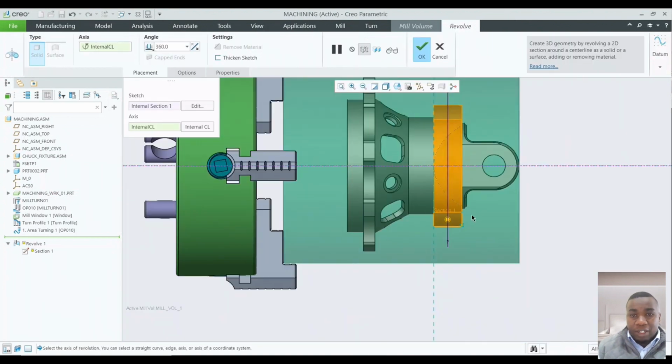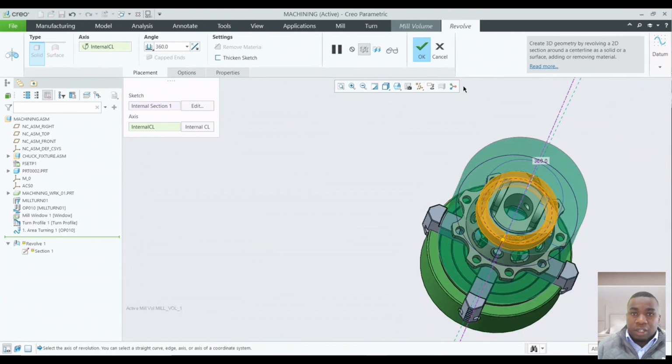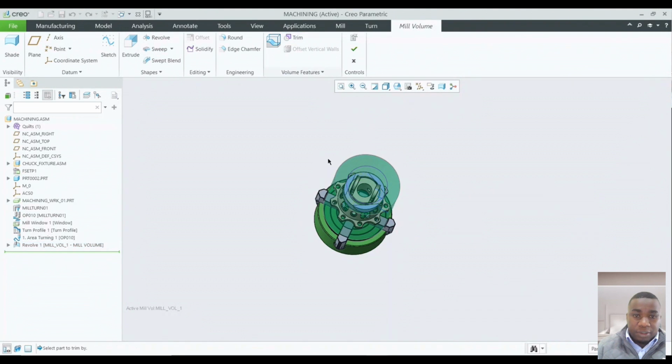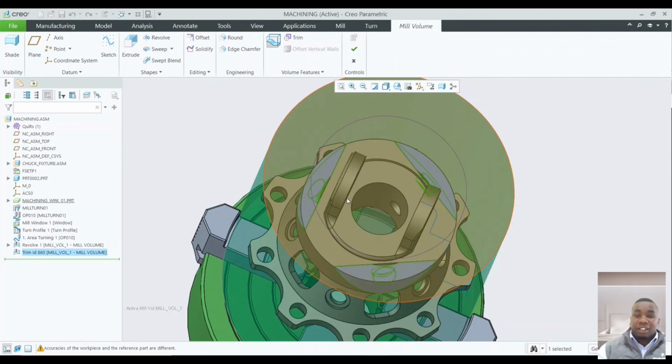Now that we've done that, what you can do with the mill volume is trim it. I want to trim it according to that component. You can see it trims everything that I do not need. It only leaves those that I need. So that is also a good tool. That means that when you're doing some milling on the volume, you can trim accordingly.